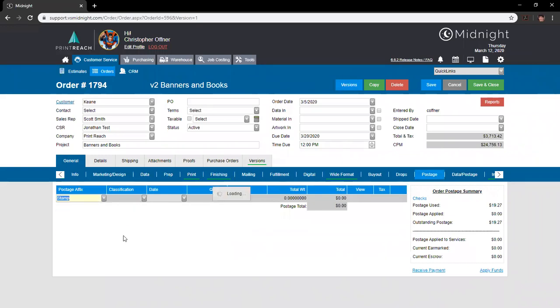In this case, you can add again whatever other methods of ship that you have to account for. And you can have everything add up across the entire order as it needs to.